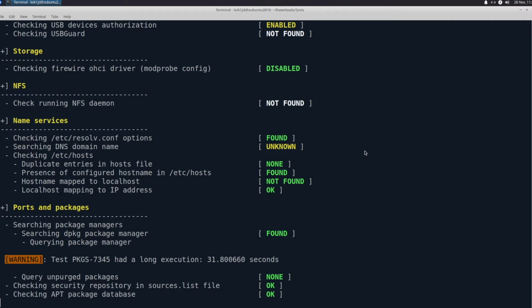Lots of long execution warnings. Makes me want to double check this on a physical machine and make sure it's not just something related to VirtualBox.